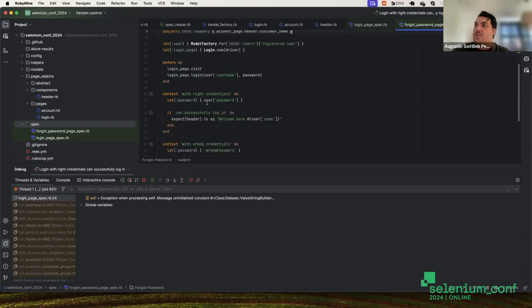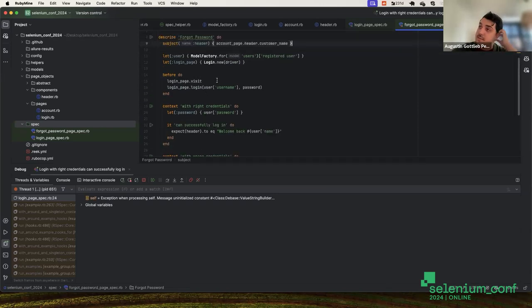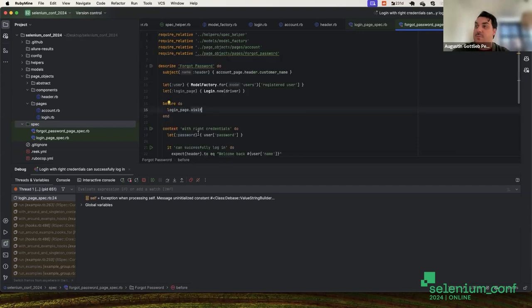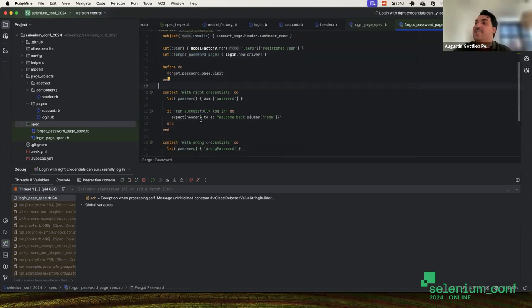Now, what we're going to do is we don't need to log in. That's not our intention because in this scenario, we forgot our password, as it tends to happen to me. But we need to visit the forgot password page and we need to instantiate the forgot password page. So let's just name it forgot password page. There we go. Some Danish letters there. I need to get used to the American keyboard so I can avoid that.